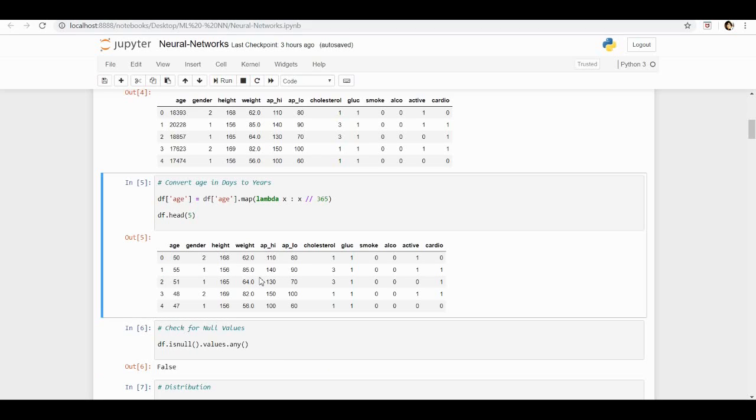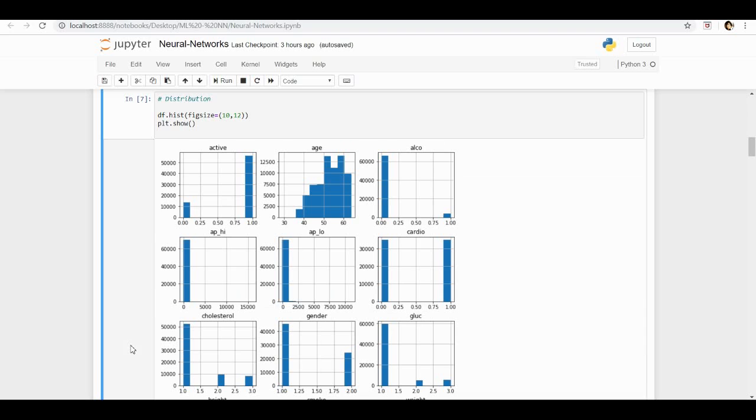Next, we are converting the age in days to years. We're just using the lambda map function. We are mapping x to x by 365, which is basically converting days to years. Next, we're checking for null values, which is coming to false, which means none of the values are null.